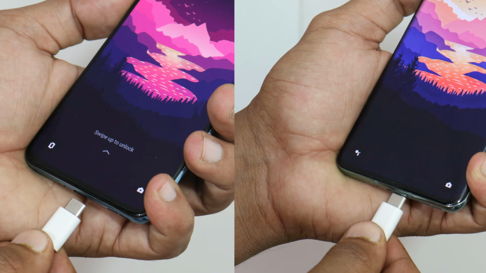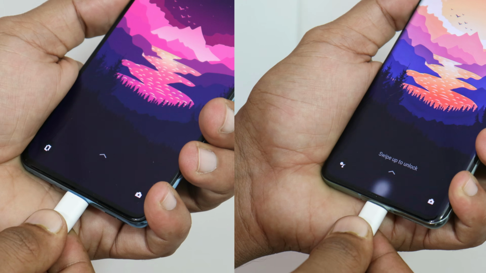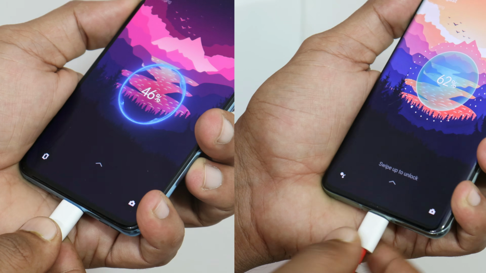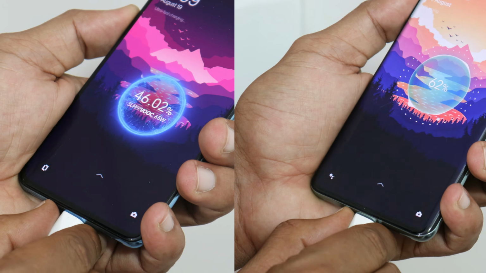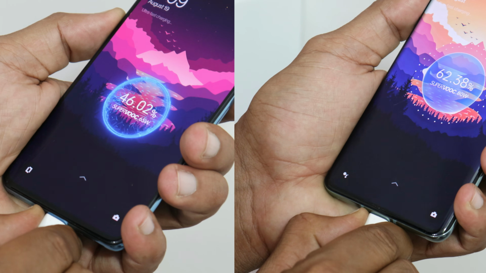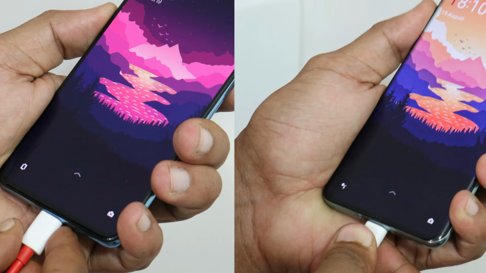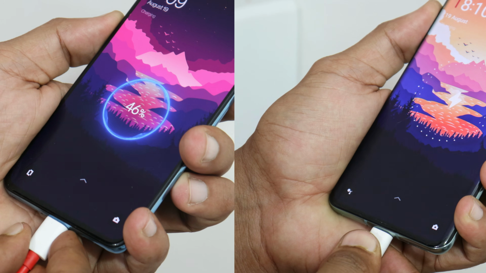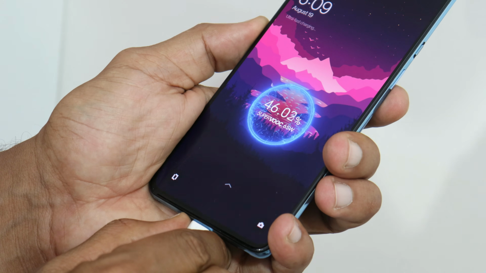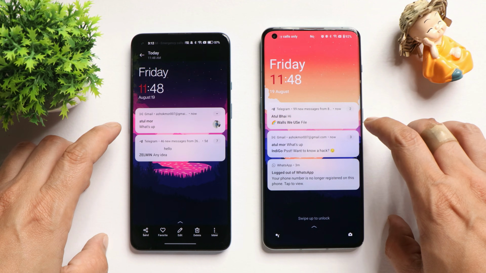If you talk about the charging animation, again there is no difference at all between the charging animation of COS 13 and OS 13. On OS 13 which is running on my OnePlus 10 Pro, I do get to see that thunder icon popping from the bottom side. But that's I guess for the OnePlus 10 Pro because it supports 85 watt charging. And now first let's talk about the lock screen.